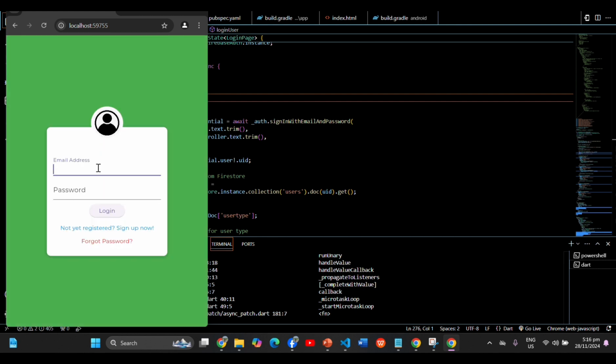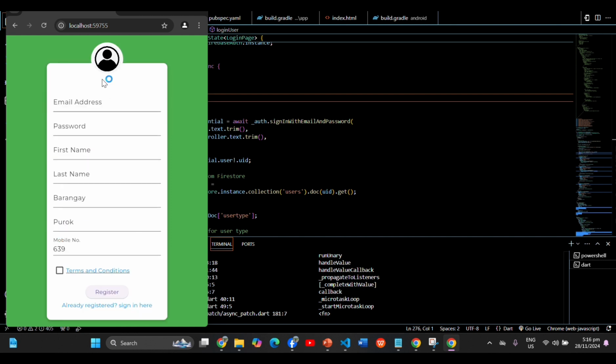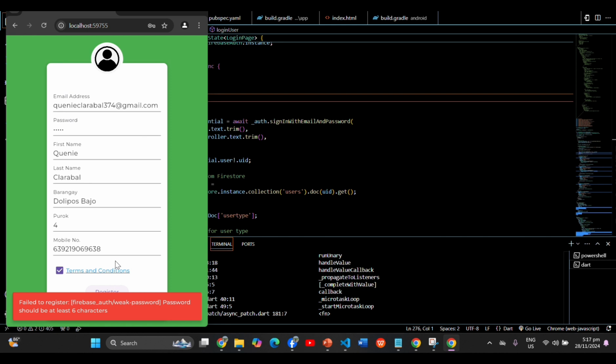Now let's test it. Now let's sign up. Fill in the necessary credentials. As you can see, we have failed to register because of the number of characters required for our password. So we're just going to fix this, then register.